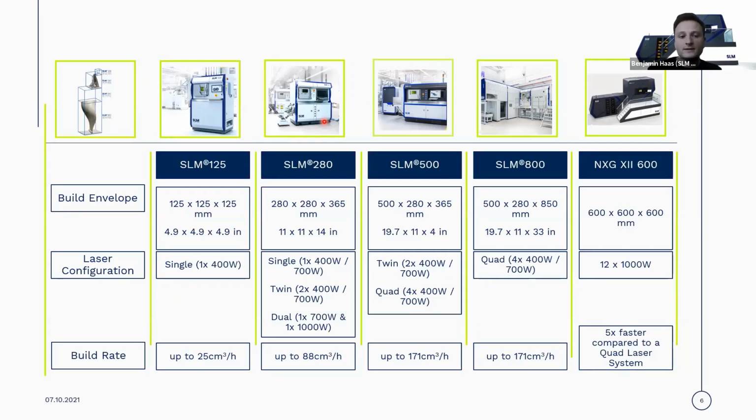What I can already say is, regarding density, we've built several parts that had a very comparable relative density to a conventional process. We're always targeting to be above 99.9% relative density, and this is also what we're achieving with FreeFloat.